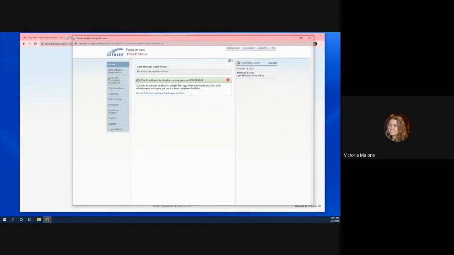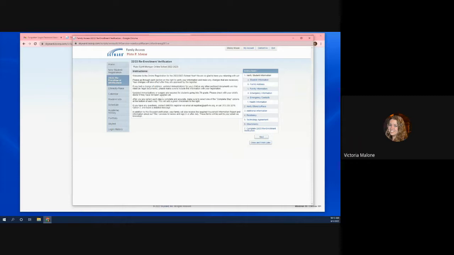So everyone will receive this re-enrollment verification link in the center of their wall here on the home page. If you have more than one student, there will be a drop-down arrow next to the student's name, and you are able to click on each individual student to complete their re-enrollment information. So clicking on the re-enrollment verification link, and actually before that, just mentioning if you do have any new students that you would like to enroll with Uplift, there's also this new student registration link here.